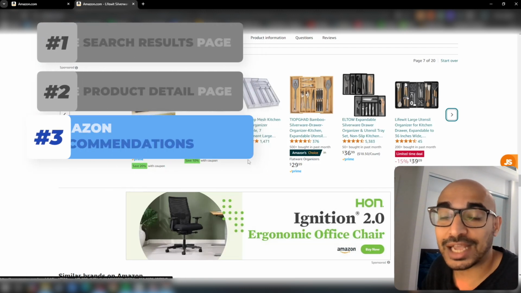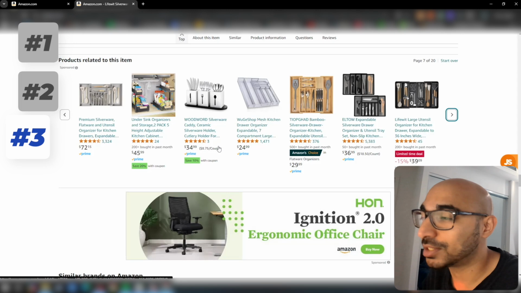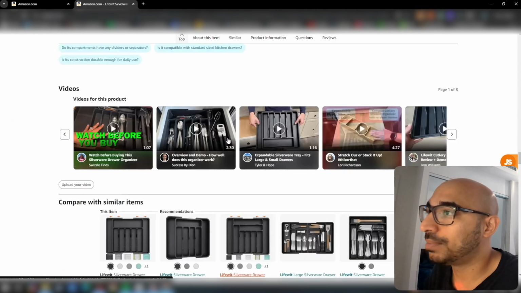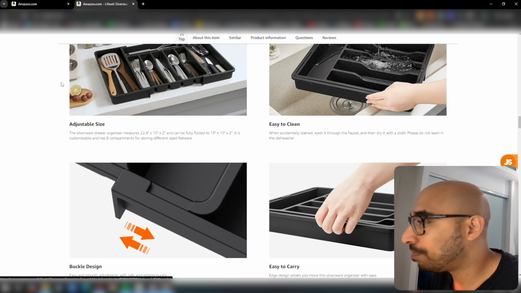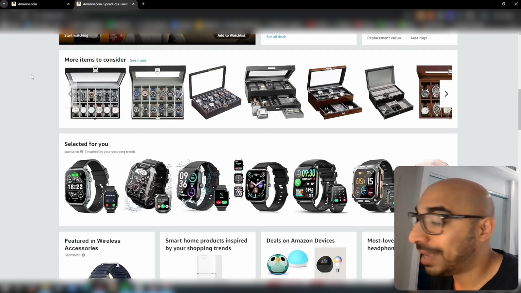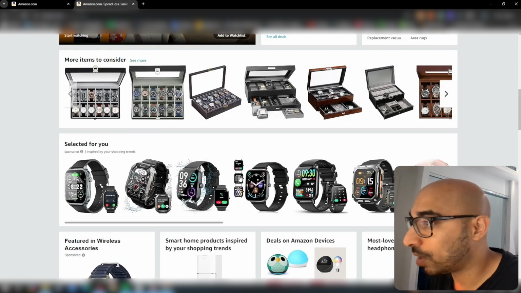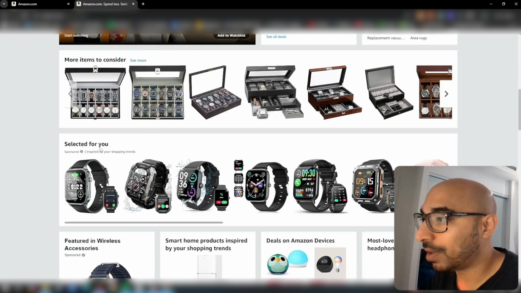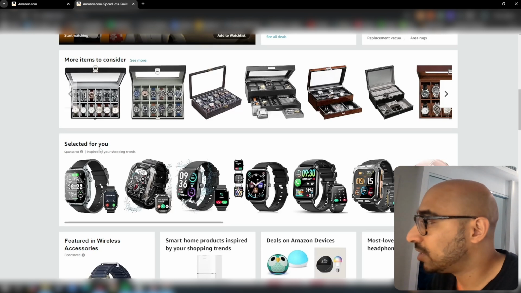And another place, and the last place that this type of ad would show up is actually your recommendations. So the recommendations are typically in the opening page of Amazon, the home page rather. So here's my home page, and it will give you items that are based off of what you have been searching already or your browsing history. So I got a lot of smartwatches here selected for you, inspired by your shopping trends as suggested by Amazon. So it's suggesting all these things.